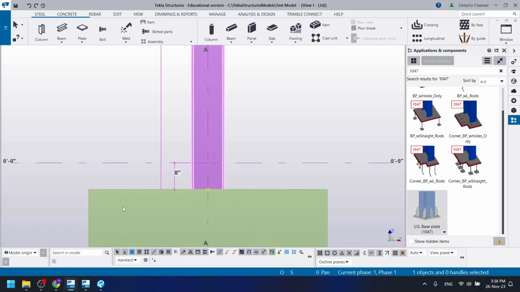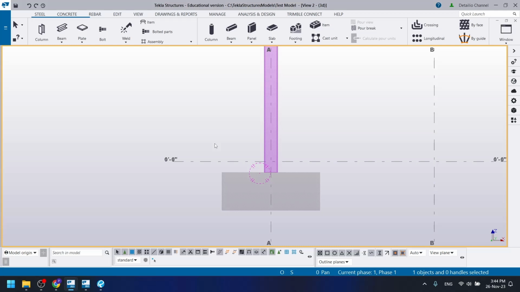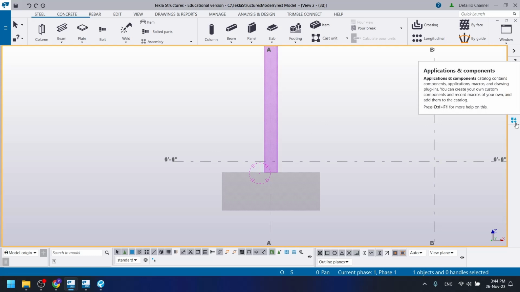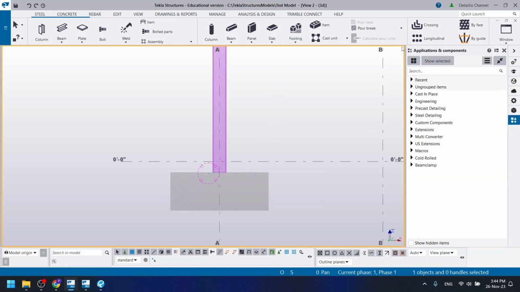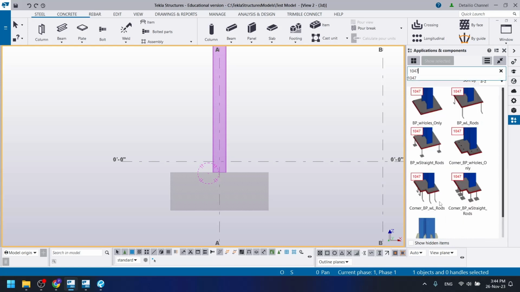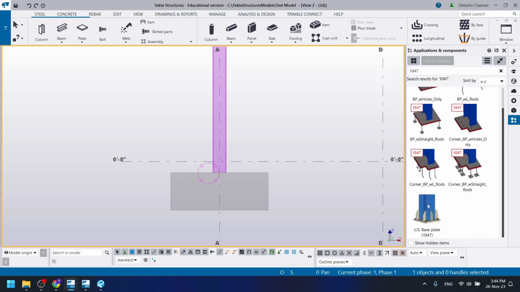The first step of creating the base plate is to go to the standard applications and components tab on the right hand side of Tekla and click into the search bar and type 1047, which is going to be the number of component we need. As you can see, it is here called US base plate. I will click on it and it will ask me to select the main part, which in this case will be our column. I will click on it and select the end point of this column.